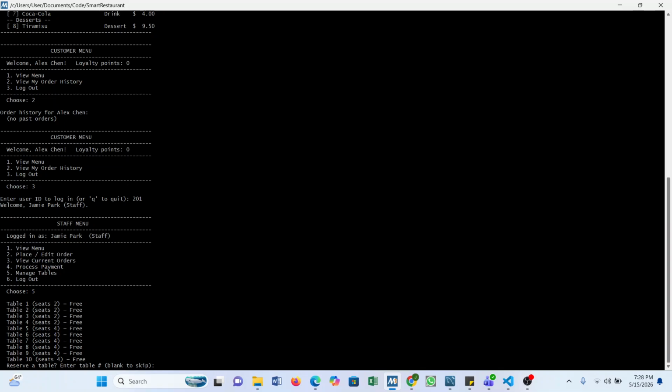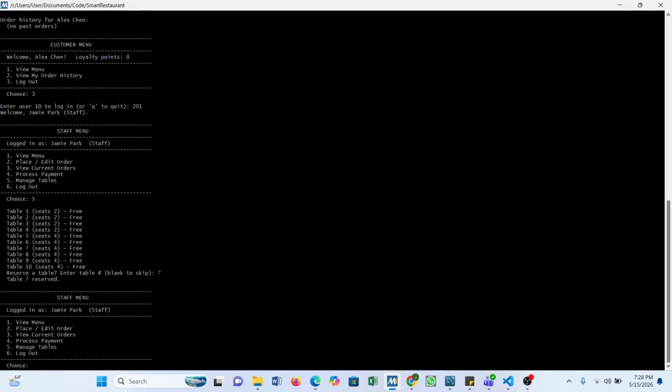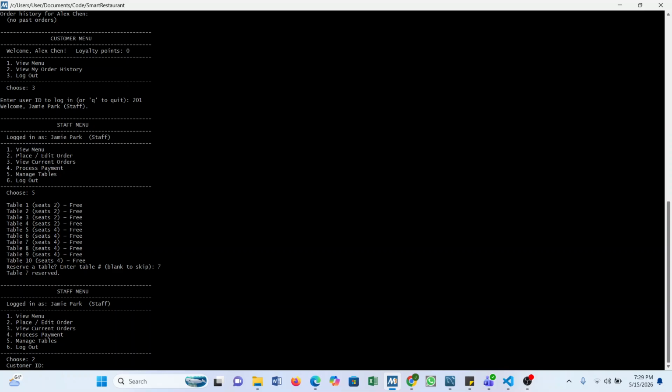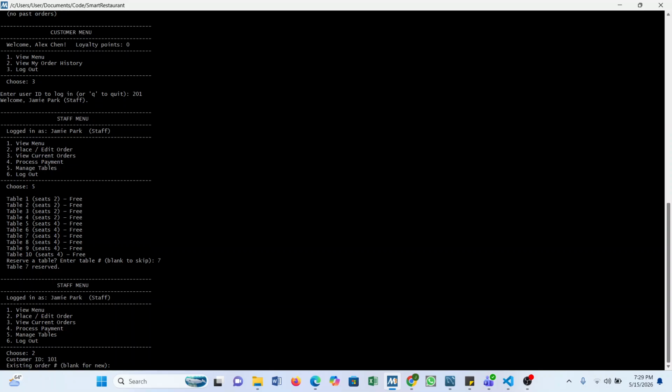If we want to reserve a table, we can pick the table number here and we can reserve it. That will be a different system conversation. Let's say I want to reserve table 7, so I can reserve it, and table 7 is reserved. Now Alex Chain wants to place an order, so Jamie will press 2. The customer ID for Alex Chain is 101, and there is no existing order, so we'll just keep it blank for now.